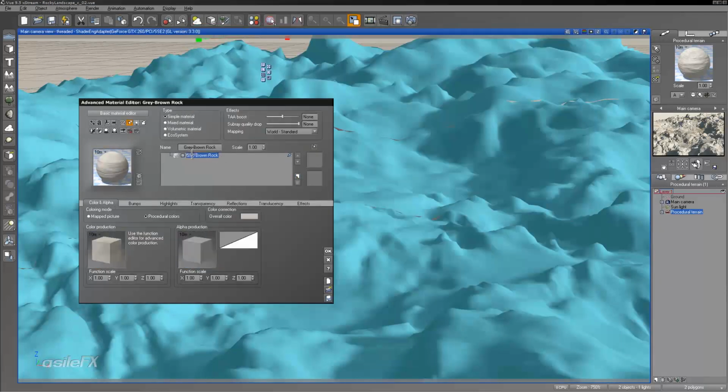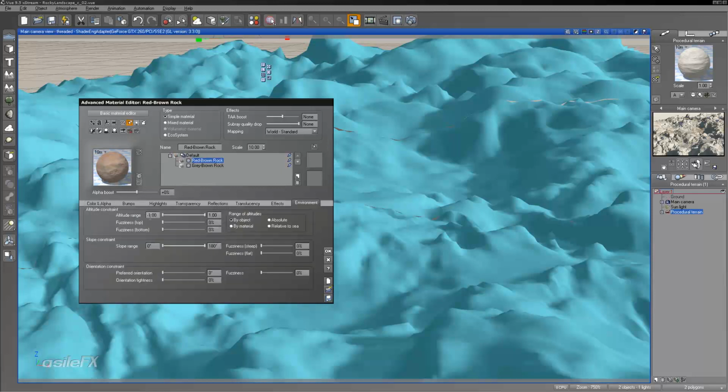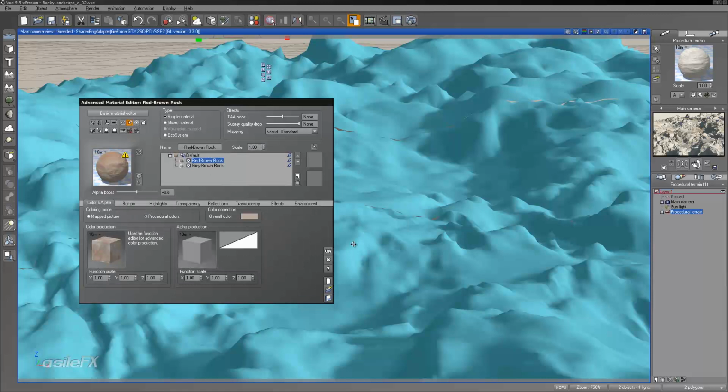I did just cancel that really quick. What we want to do is just select down here, add layer, red-brown rock, and it's going to set our alpha boost to negative 50, which is sort of like an opacity filter for it. So we're going to set that to 0, go over to the environment tab, and make sure that altitude range is negative 1 to 1, slope range is 0 to 180, and that we have no fuzziness settings. Everything should be at 0. This way, we're going to be able to take a look at exactly what the fractal output from the terrain is going to be without any interference. I'm also going to set the scale to this to 1, and we're set to world standard, so that should be good.